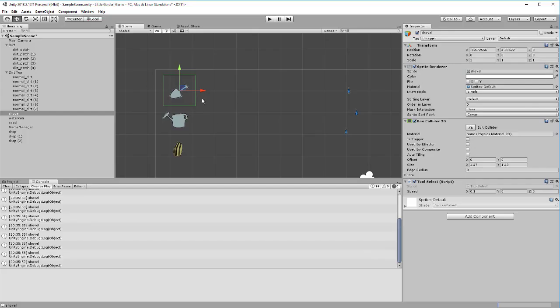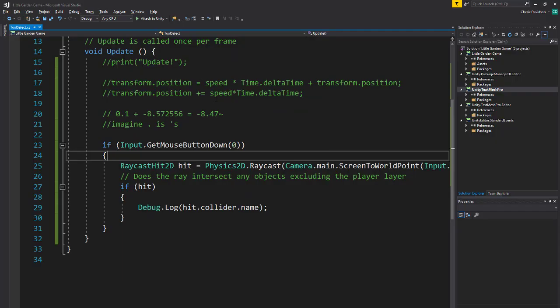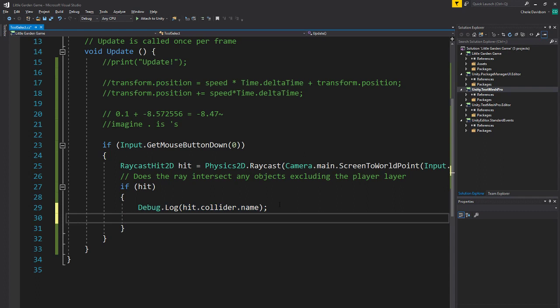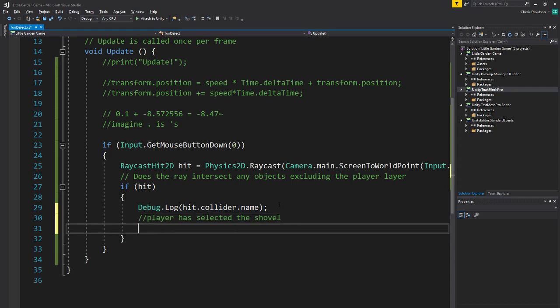Okay, cool. So how do we do that? So how do we make something larger? We did it a little bit before with the position. So now we want to change the scale. So we want to say if the button is down, if we've hit the target, then we debug log. So we know this is the point, this is where we hit it. So player has selected the shovel at this point.